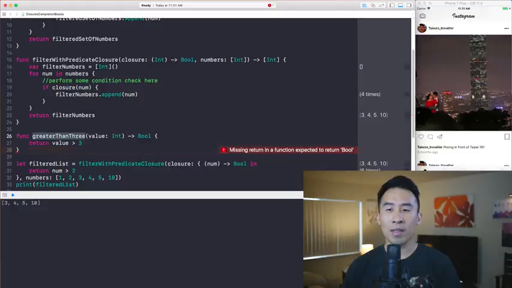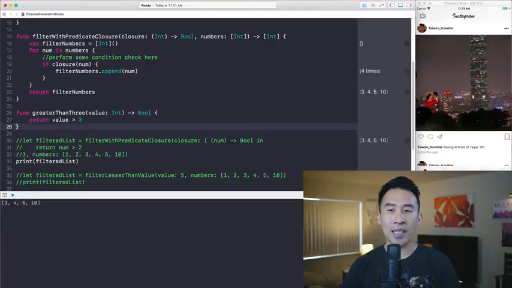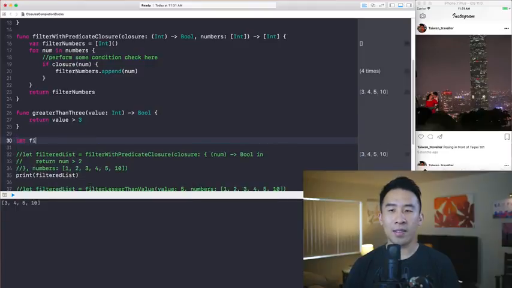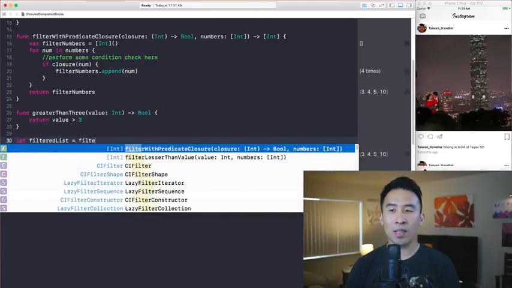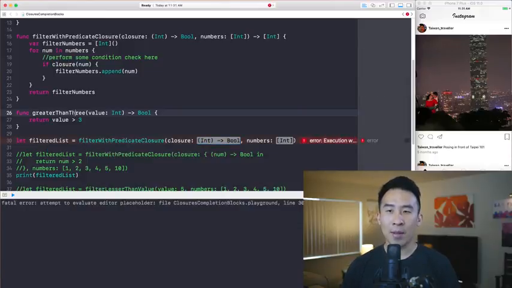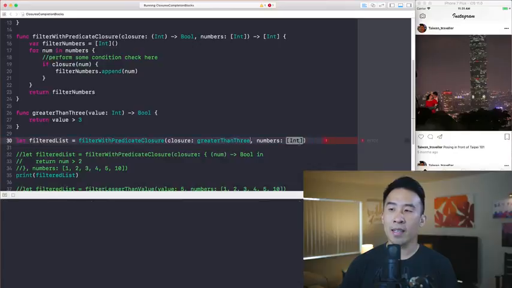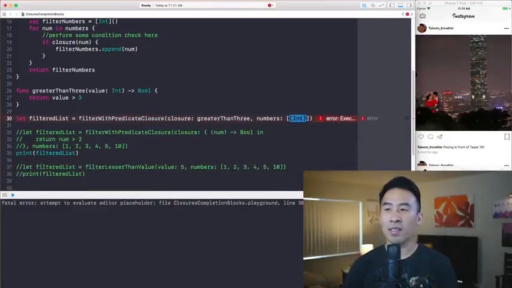I'm going to comment that one out, and let's say let filtered list equals filter with predicate closure. And for this, I'm going to use the function itself, because it is a function that takes in an Int and returns a Bool. I can just paste that in there. And for the list of numbers, let's give it 10, 5, 1, 2, and 0.